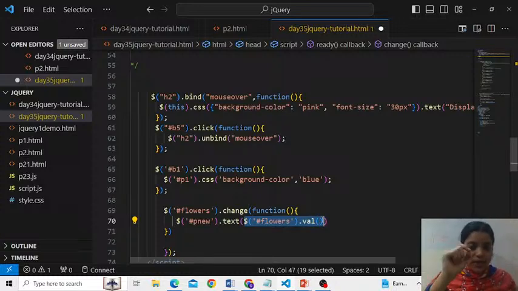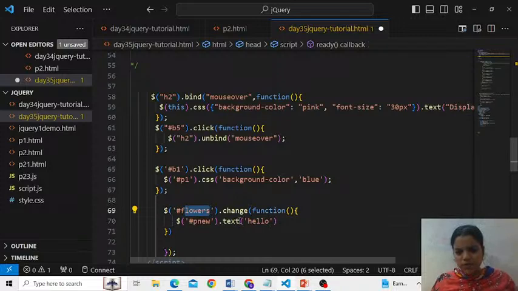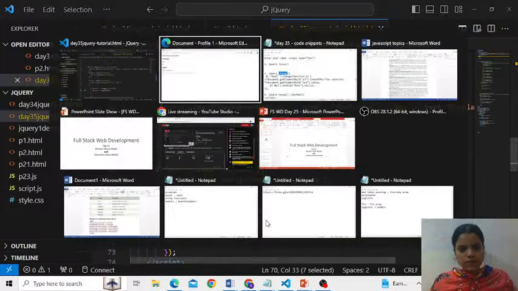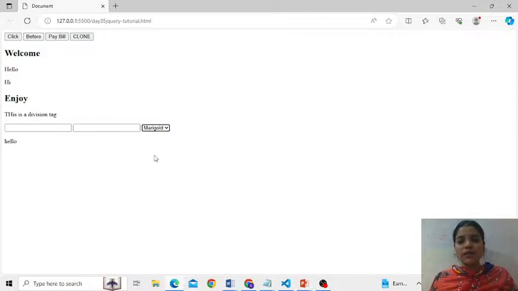What an error is, what a mistake is, you should observe everything minutely. For example, if I write like this, hello. So that means what? Every time anything is changed in flower, it is going to display hello only. Check. So from Lily to Rose, it is displaying hello. So something gets changed here. Rose, hello. Again, Marigold, so it is displaying hello, but I don't want to display the static message hello every time. I want to display what has been selected.